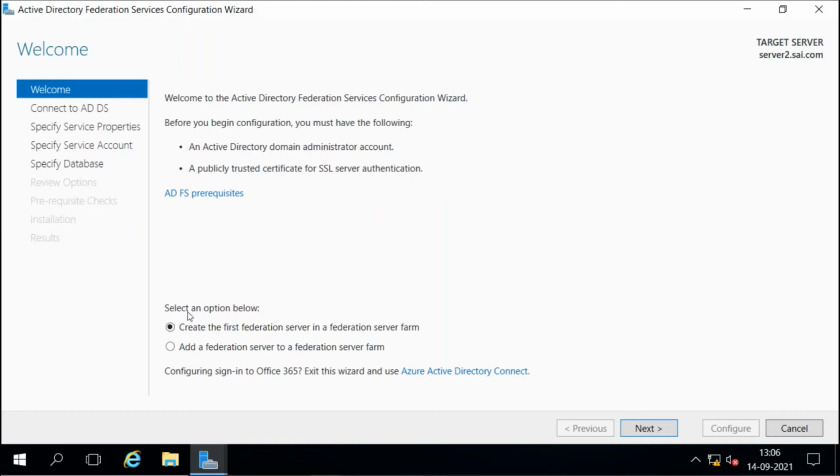Now first it is saying to select the option below, that is, create the first Federation server in a Federation farm, or add the Federation server to a Federation server farm. So we can configure one server, or we can configure multiple servers as a farm. If we want to configure a server farm, first we need to create the first server, then the second servers we create will use the add Federation server to the Federation farm option. So this is our first server. So we are going to use this option, create the first Federation server here.